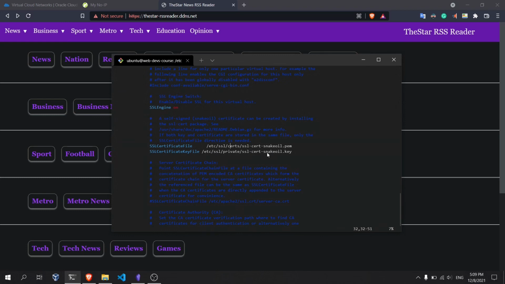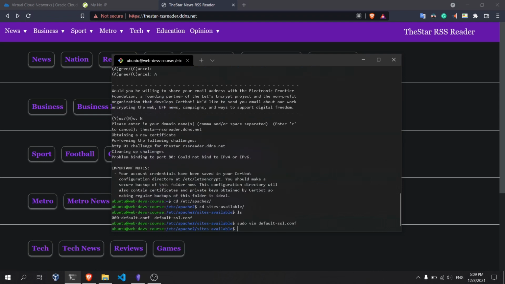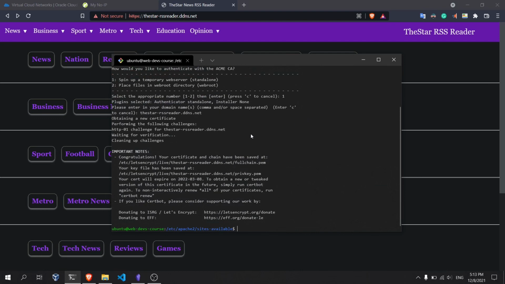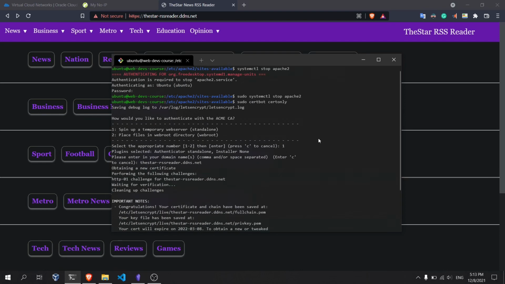Okay, so let's go and try and regenerate the cert again. So it turns out I forgot to stop the Apache first before I generate the certificate files. So I've stopped the Apache 2 server, and now as you can see, we can generate the certificate. Okay, so that's done.